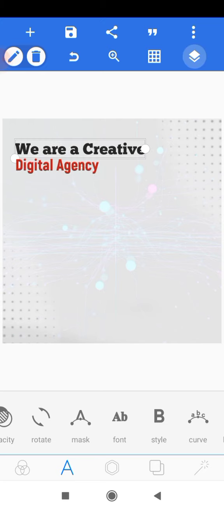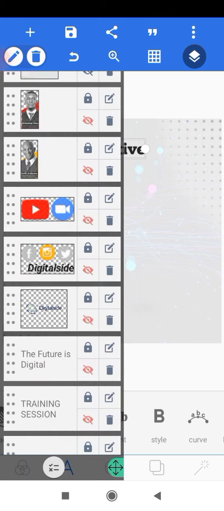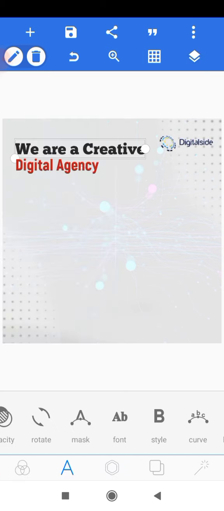So the next thing we want to add is to add our agency logo, and I already have it here. I will simply head onto my layers panel and I'll just reveal it onto my design. So we have our agency logo over there, and we'll just leave it there nicely.